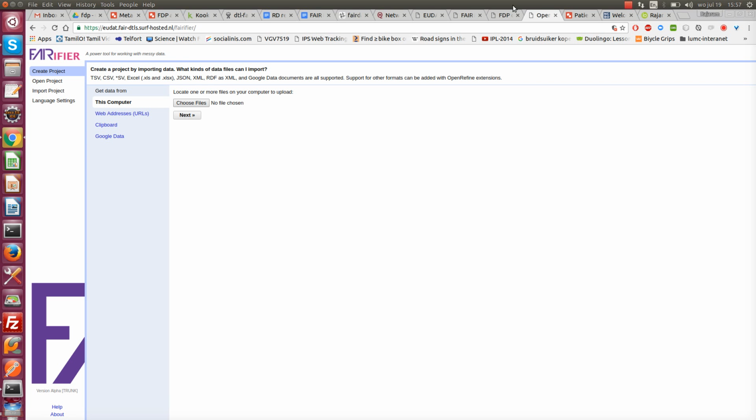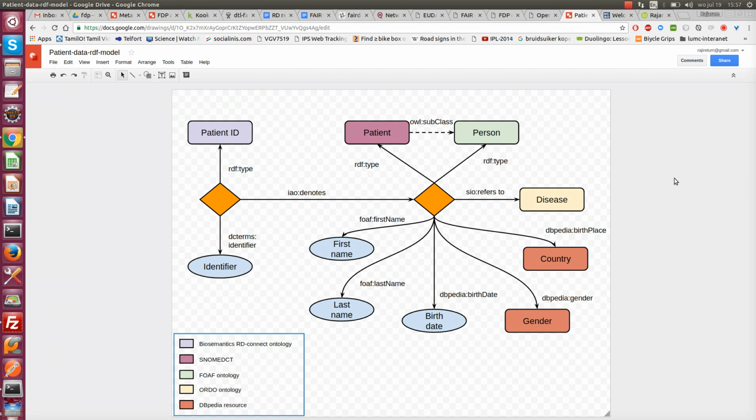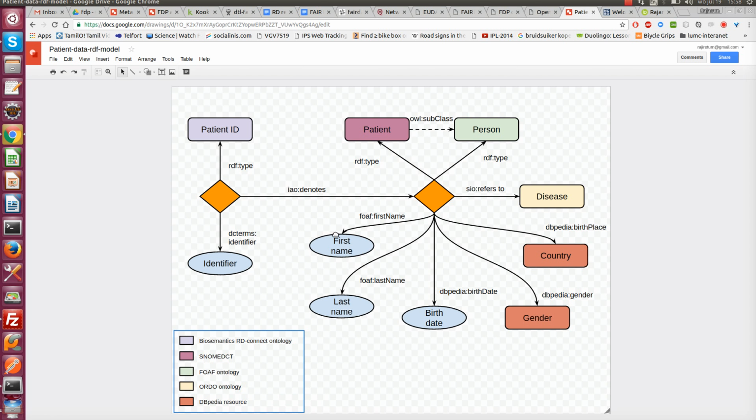Before I start with the verification process, I'd like to draw your attention to the model which I'm going to use in the verification process. And this is the model. So the diamonds refer to the instances that I'm going to create during the verification process, the rectangles refer to classes from ontology, and ovals refer to RDF literals.